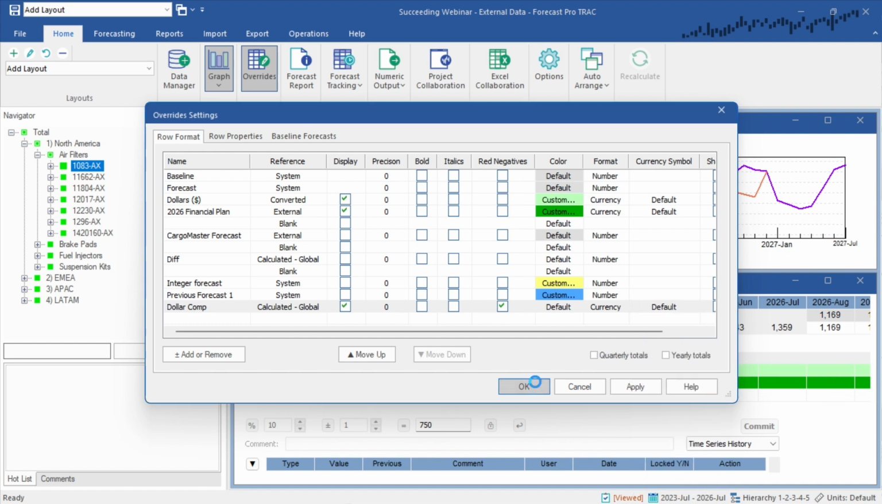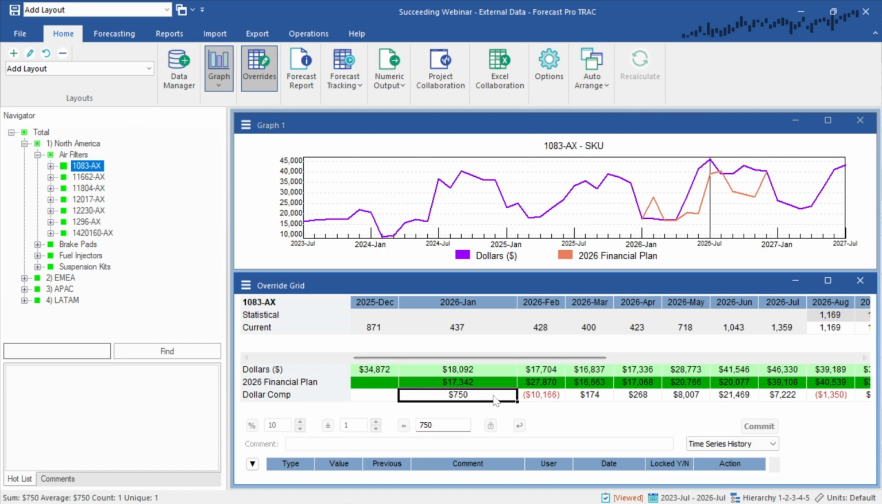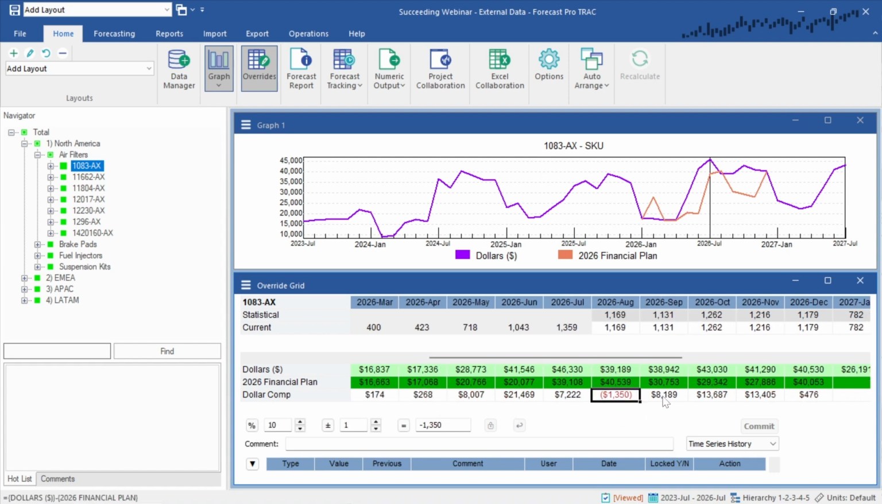So I'm going to go ahead and say OK. And now you'll see my row is now formatted in dollars. And I can see the red negatives. So I can actually see the periods where my current forecast is lower than my budget.